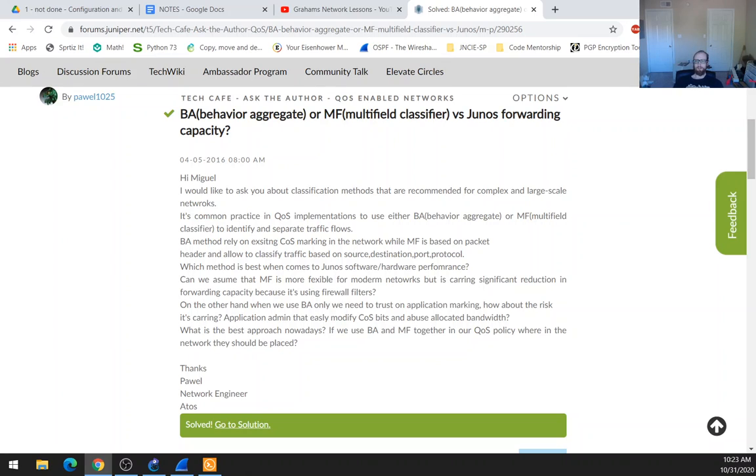Application administrators can easily modify the CoS bits. Is that a security risk, in that the allocated bandwidth can be abused more easily? What is the best approach nowadays if we use BA and MF together in our QoS policy? Where in the network should they be placed?